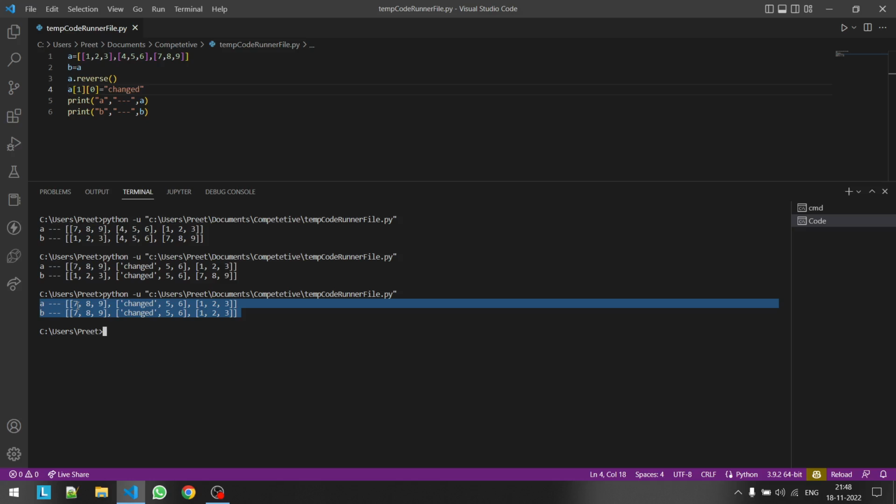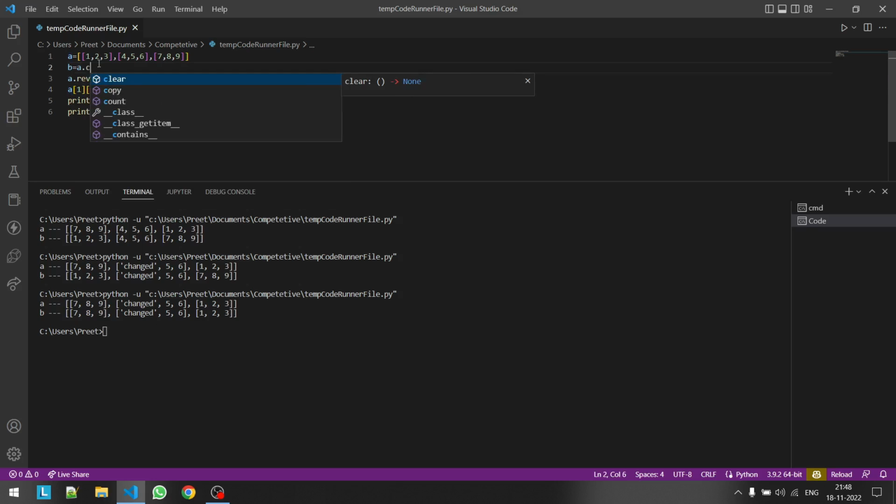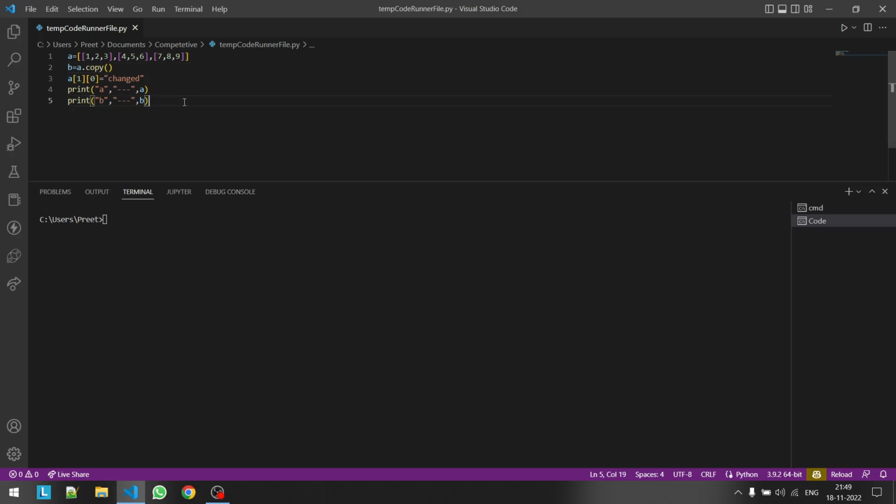Now, what if you want B to not change or reverse if A gets changed? So B shouldn't get affected by any operations on A. As we saw earlier, what we will do is create a copy of A, then change A to whatever we want, and then easy peasy lemon squeezy. A will get changed and B will remain the same. But let's see what happens here.